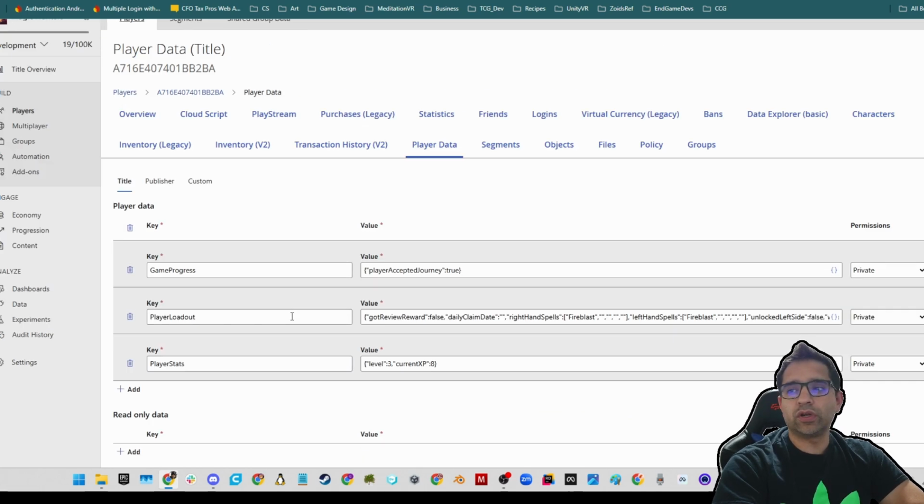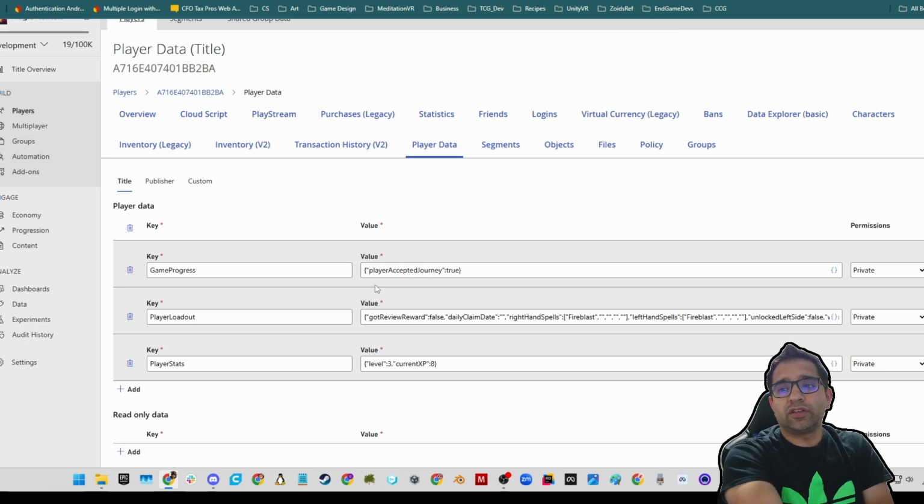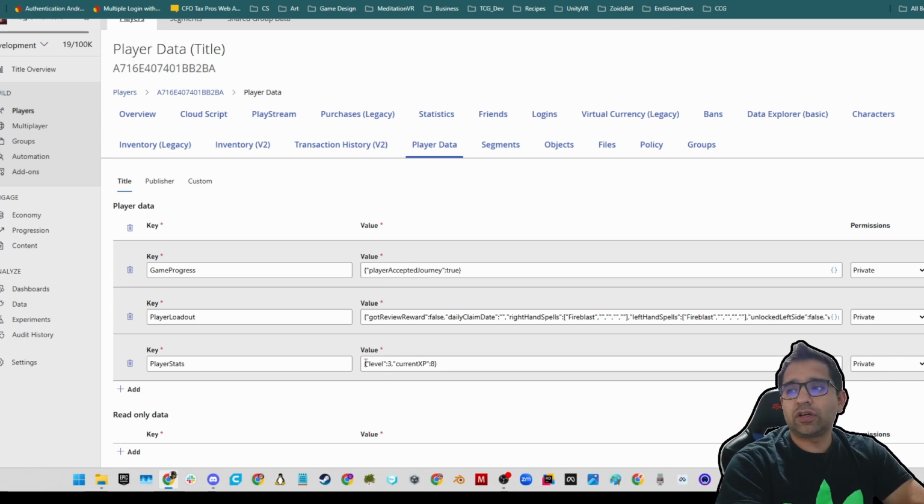But I like to use this one because usually the player data is stuff that the player could try to hack, but it's just not going to be good for them. This is data that usually, if the player hacks or accesses it, it's okay. It doesn't matter. They can try to change it, but it's not going to do much for them.